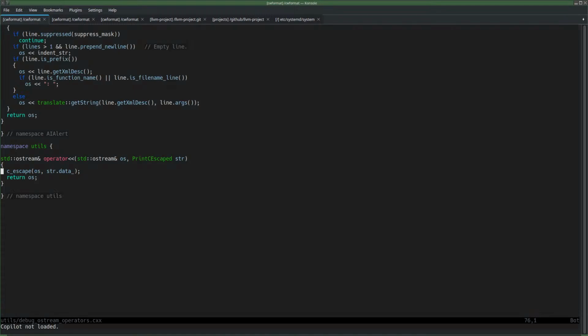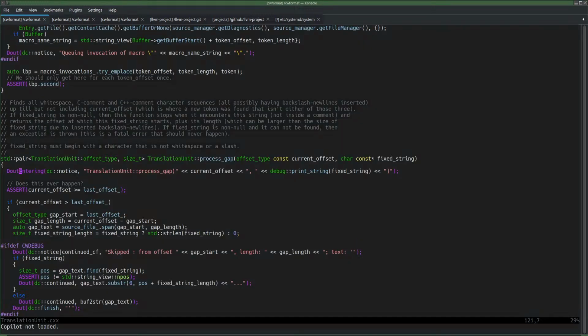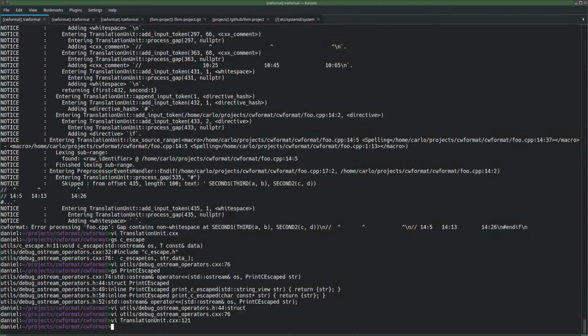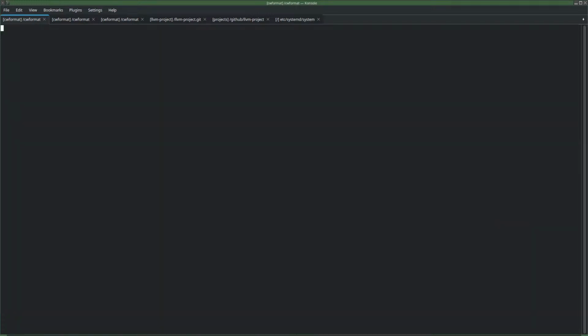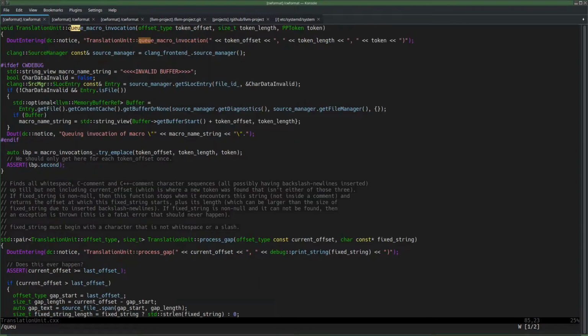I can use that now here. Oh, not that one. No. Seriously, I lost the file again that I was working on. Translation unit. It was translation unit, but not line 121. Let's try for a Q. Yay.